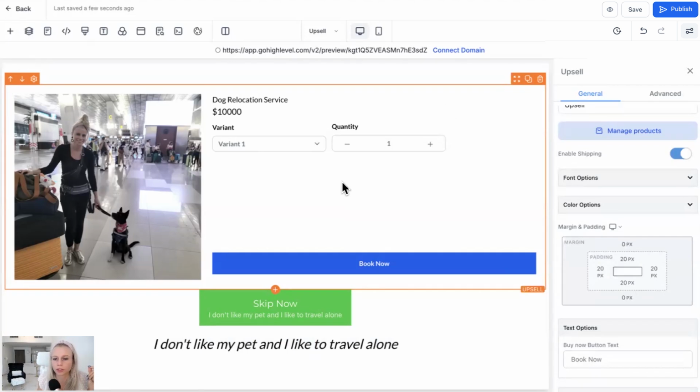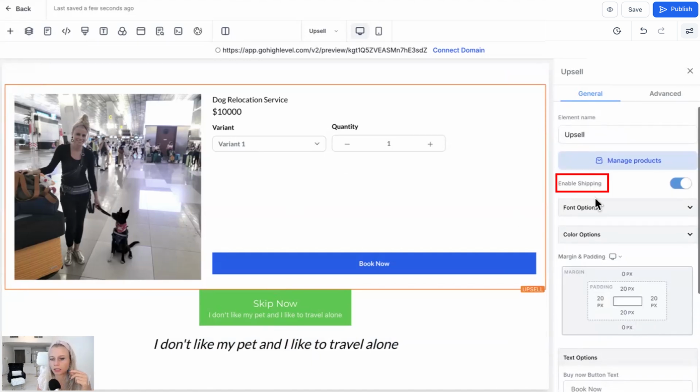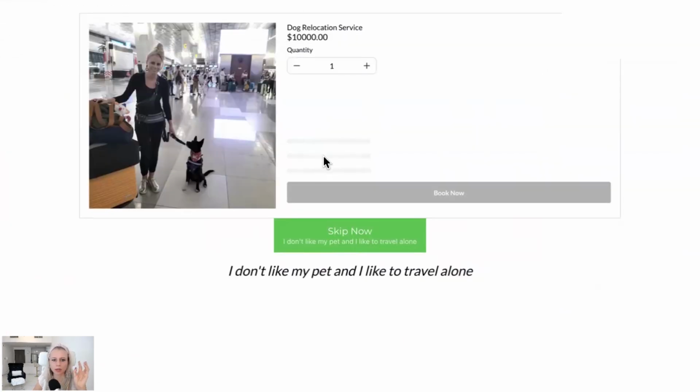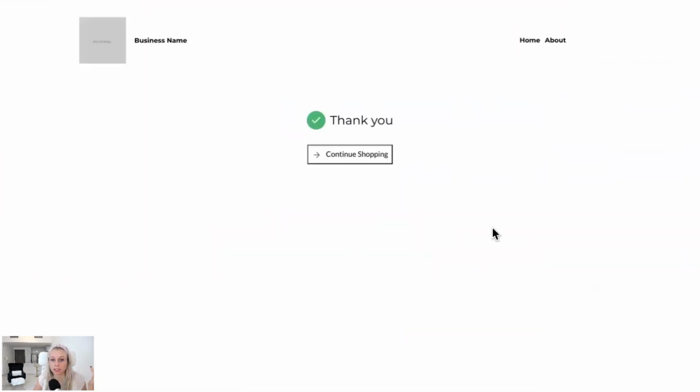Also, what you should know is when somebody purchases the upsell, it does create a separate order under the order section. And then here, if you enable shipping, in this case we wouldn't enable it because of the nature of the product, but in case you would, then people will be able to select their shipping rates at checkout. And then we want to preview the whole thing. Click preview, top right. And here you can see the checkout page. The prices are not going to show up right now because Stripe is not connected to this account. Anyway, you would be able to skip now and you would see the thank you page.